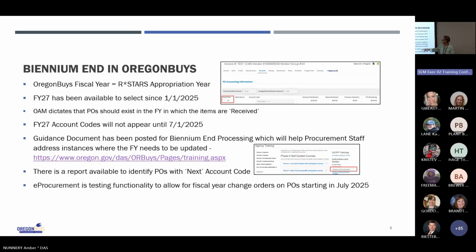So first of all, the Oregon Buys fiscal year is what we use in the system. That is the same thing, if you're an R*STARS user or an accounts payable person, as the appropriation year. For our purposes, we generally use the term fiscal year, but if you are an AP person or you work in R*STARS or you're a financial person and you use the term appropriation year, please substitute that in your brain. On the procurement side, we use fiscal year. And just in case there's anybody here from ODOT, you might also hear year end. So there's a couple of different terms out there.